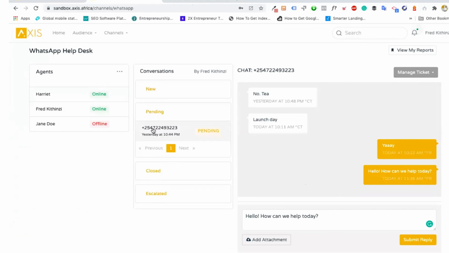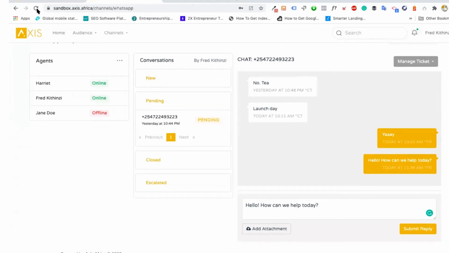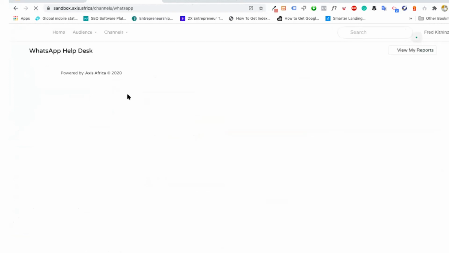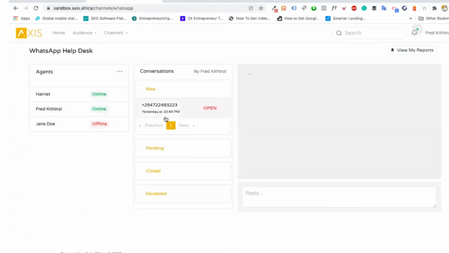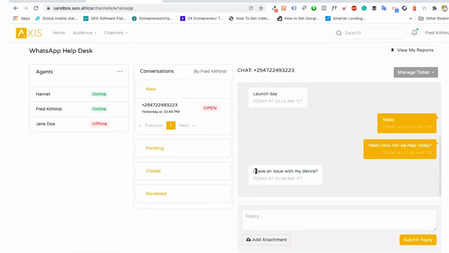Is it now pending? Yeah, it's pending, and then allow me to refresh this. And then Fred, yeah, there you go, and then I have an issue with device. You notice all the conversations are tagged. So that consumer is tagged as CT, and this agent Fred is FR. Because multiple agents can handle one ticket, if anything happens, you're able to have a log of whoever responded to what conversation and at what time.